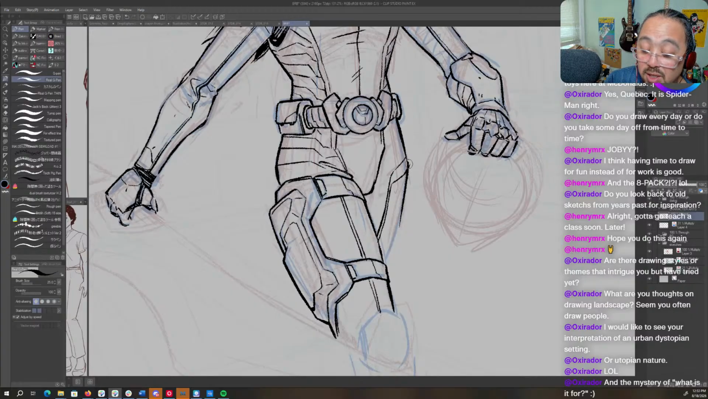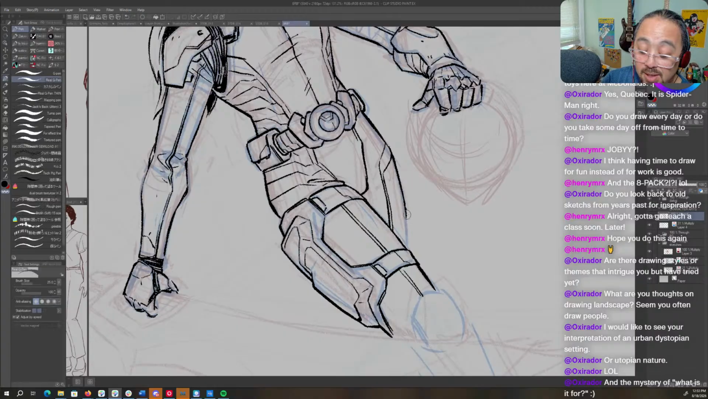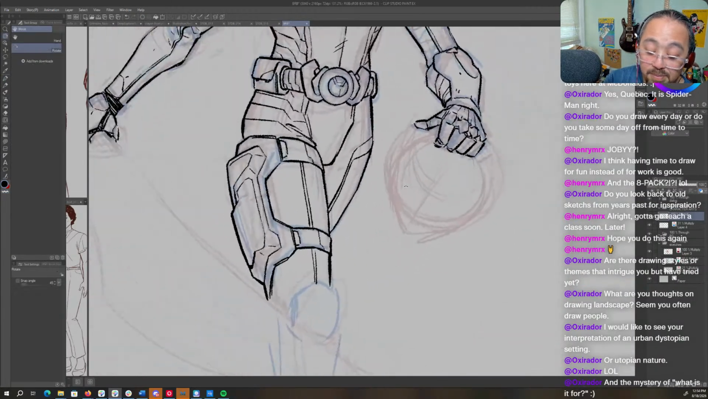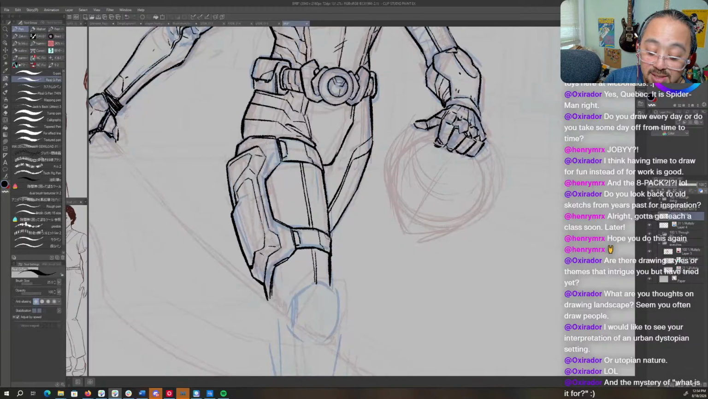There's so much tech greebly stuff that you see in character design, and it's always like, what is this for? Like a lot of the Marvel costumes have pouches and things, and you never see the characters use them.